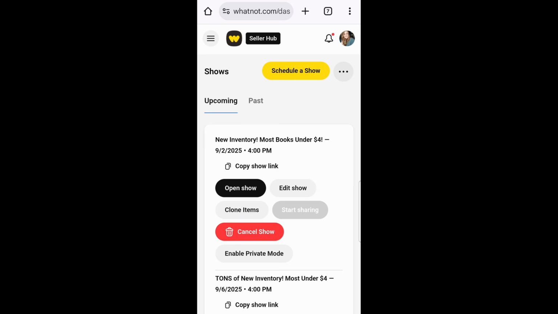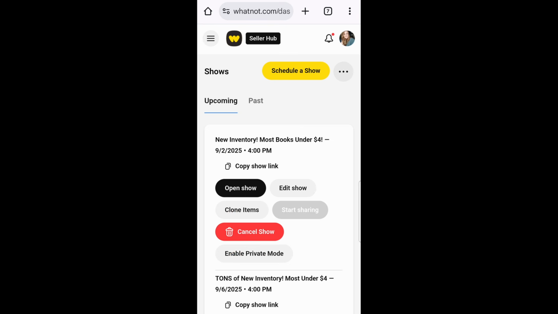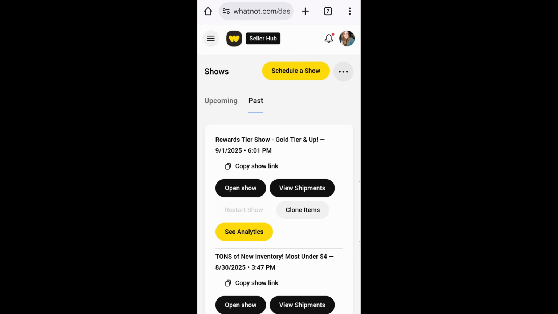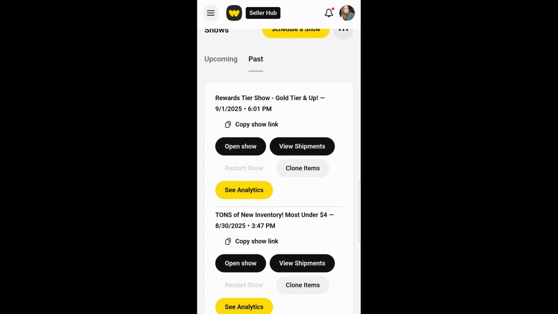So if you have had a past show with listings in it and you want to get those listings cloned over, go ahead and toggle from upcoming over to past. You see at the top there where it says past. So we are going to clone over these listings from this reward show.